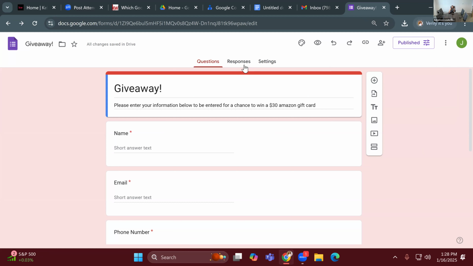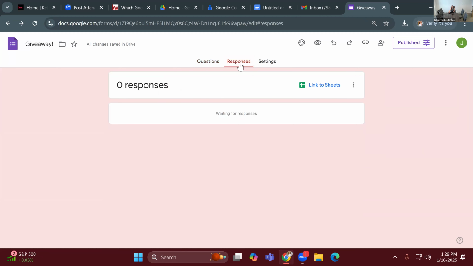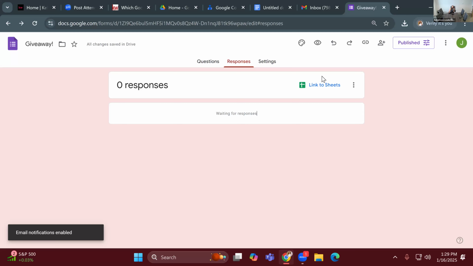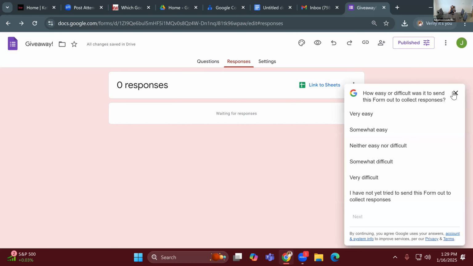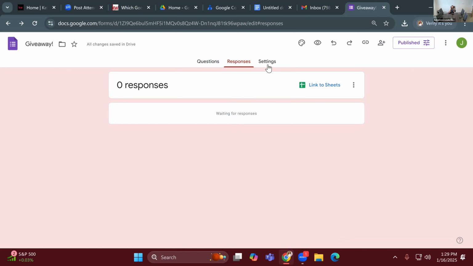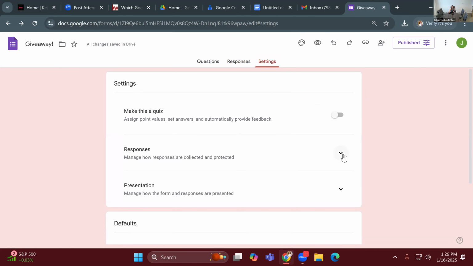Now, a couple settings that we can also update that I might recommend. Near the top here, we have responses. When people are responding, all their responses are going to show up here. You are able to export that to a spreadsheet. But you can also click on these 3 dots, and click to get email notifications for new responses. So every time someone responds, you would get an email. So that might be a good setting to turn on. Also under settings and responses.